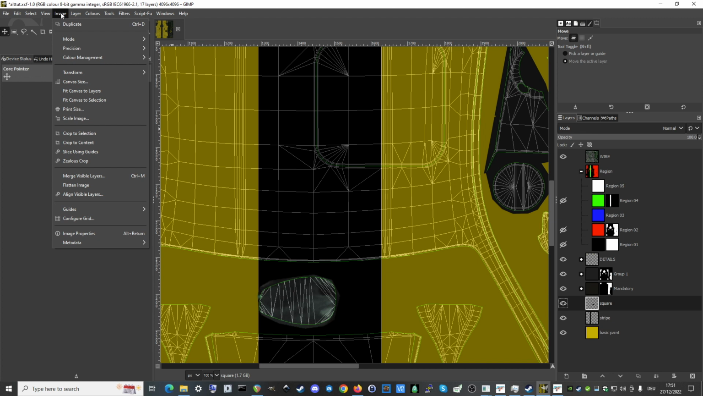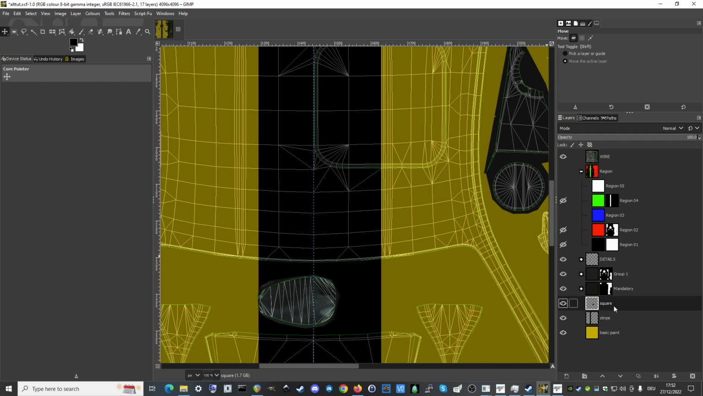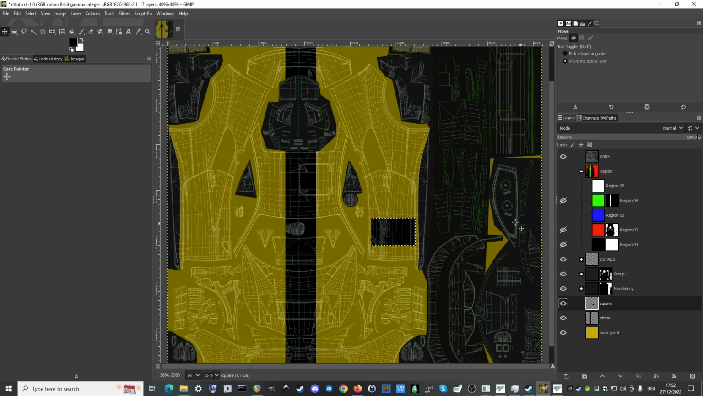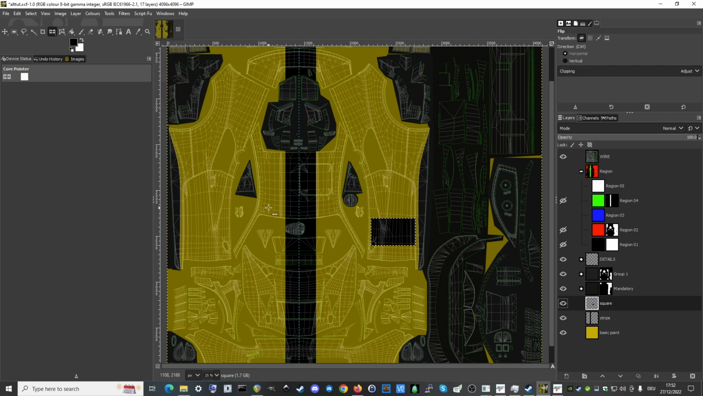So go to image, go to guides, say new guide, and then we need a vertical one. We have, and now we have a guide. So we are still on the square layer. So switch back the view, maybe to 25%. This will fit. And we can go over here, and we need the flip tool. So just take it, and now you see we have just flipped over the square to the other side.